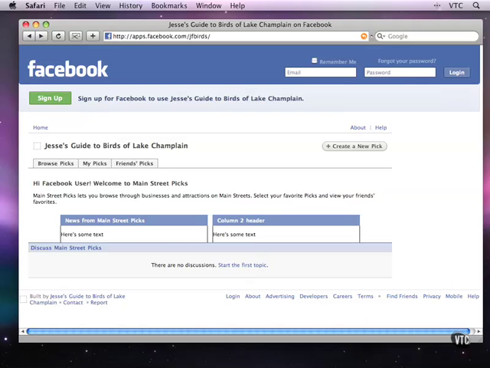Now, one of the circumstances under which FB name cannot return the user's name to you is if the user is not logged in. What I've done now is log out and go back to the application without being logged in. You see I have the ability to sign up for Facebook or to log in here, and I am greeted by that same code using FB name with the default Facebook user text. And it says, "Welcome to Main Street Pics."